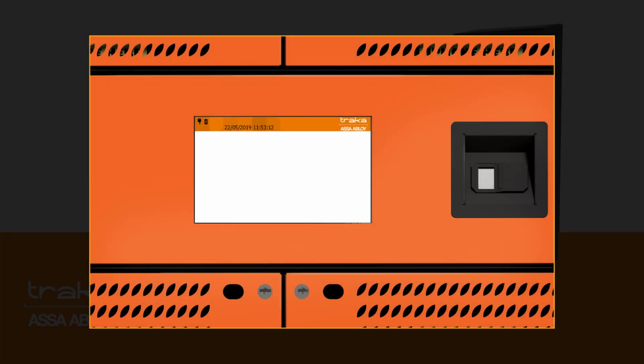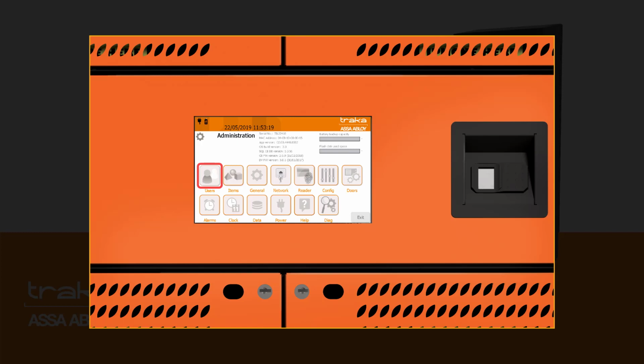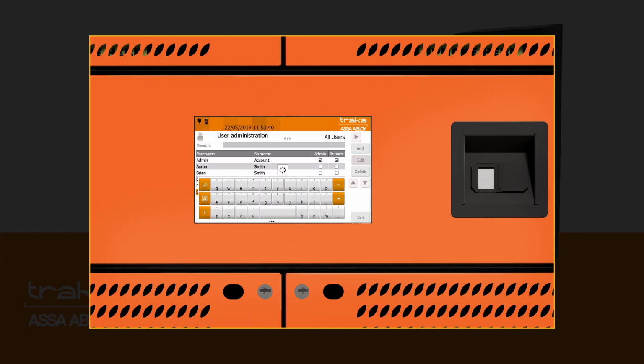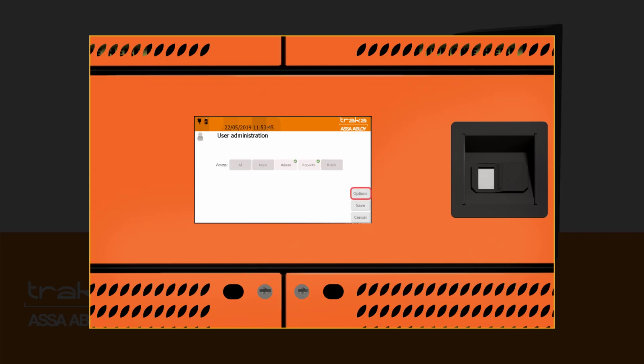Access the system as an admin user, then select the Admin menu. Now select the Users option. Select the user, then the Edit option. Now select Access, then Options. In the Options screen, select the Allow User to Override FIFO option. Don't forget to save your changes.